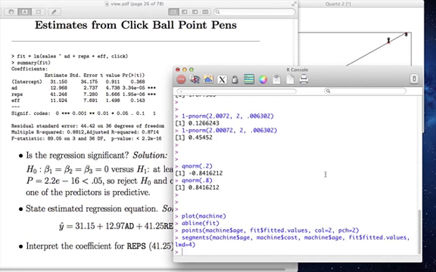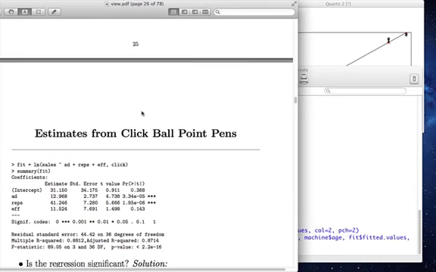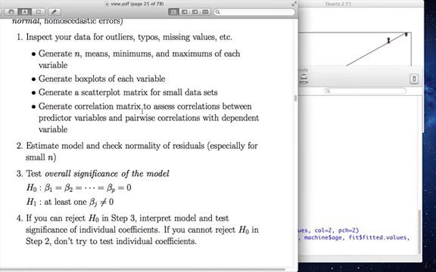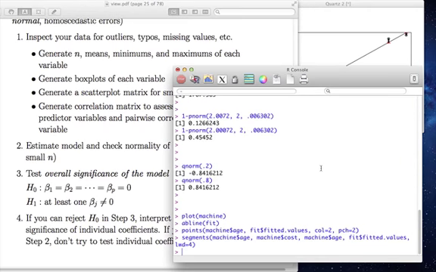This video is going to show you how to run and interpret a multiple regression model for the Click Ballpoint Pens example. So remember the steps. We were first going to inspect our data and make sure there aren't any problems. We already did this during a previous video, but let's do it again.